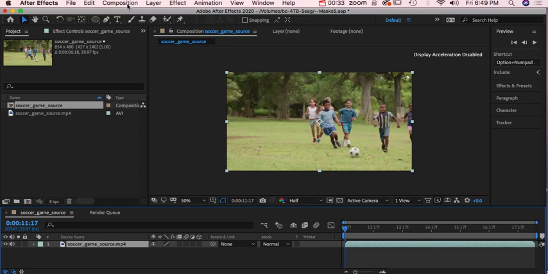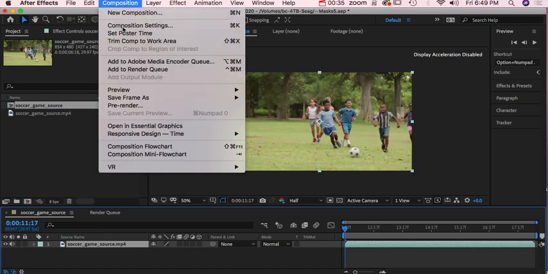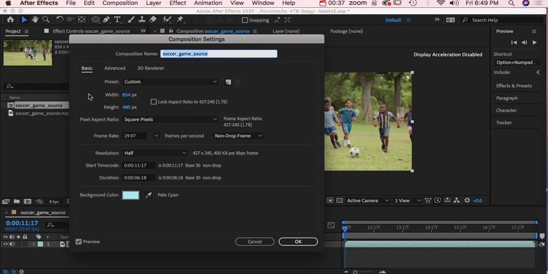Let's look into our composition settings. From here you can see that it will automatically set up the correct size and height of my video and the correct time, which will be the same time as the video and the same size. I'm just going to click cancel.